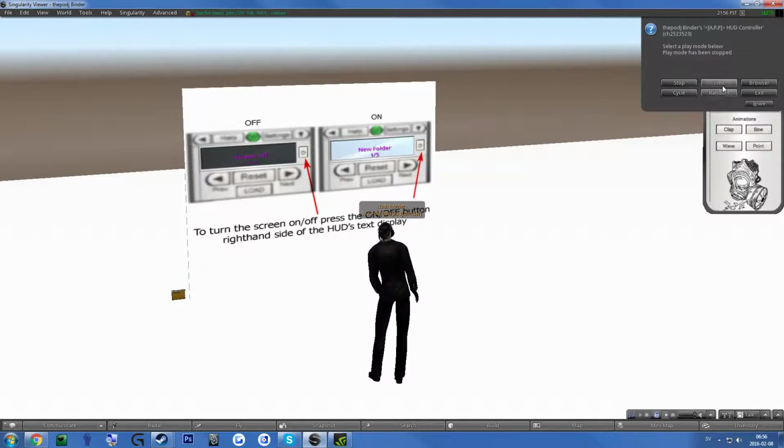And we can stop that. Actually, we can set a timer as well if you want to. You can set it to 10 seconds if you want to, like that.